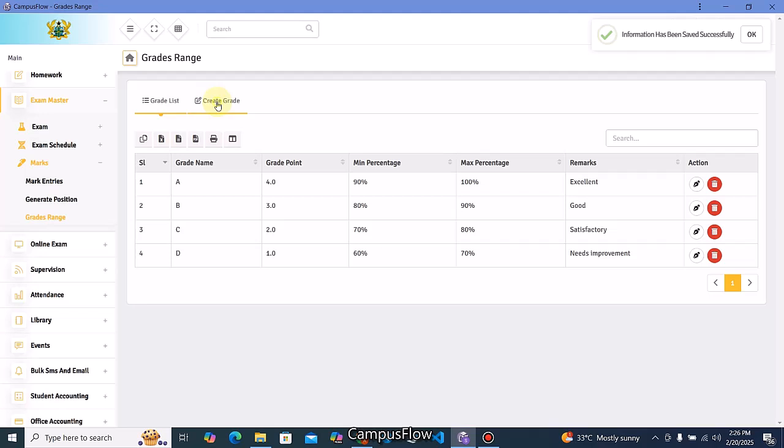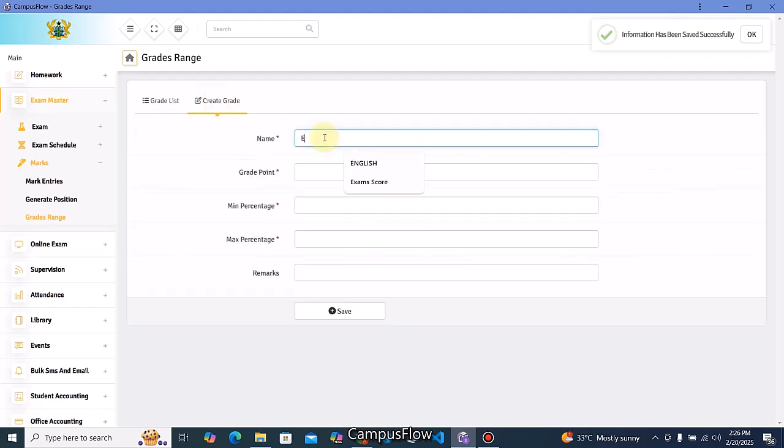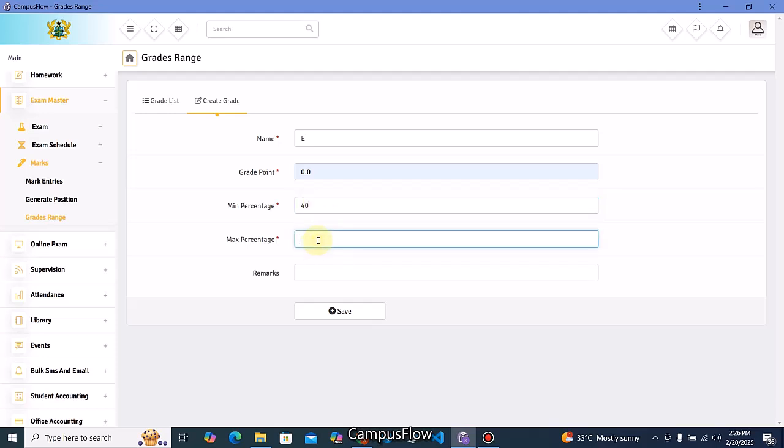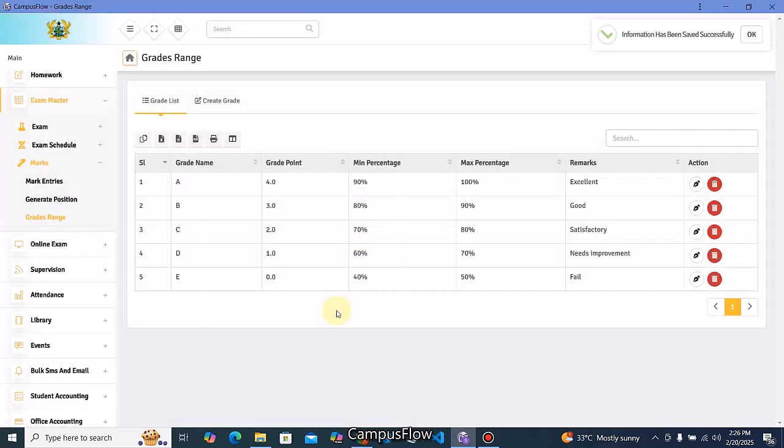The last one we have is E, and the grade point is 0.00. Whatever your exams grading system is, you go ahead and capture that from here. The minimum, let's make it 40, and the maximum should be around 50. And then the remarks is, let's say, fail, or whatever remarks you would want to give, you go ahead and add that as well. With this, you've just added the various grade ranges.